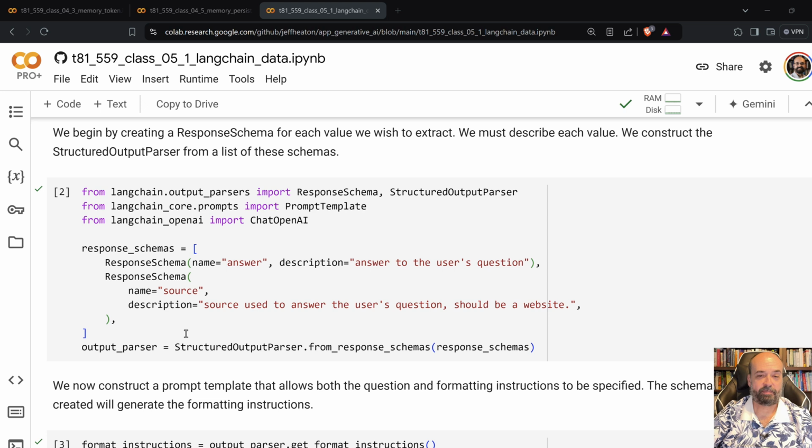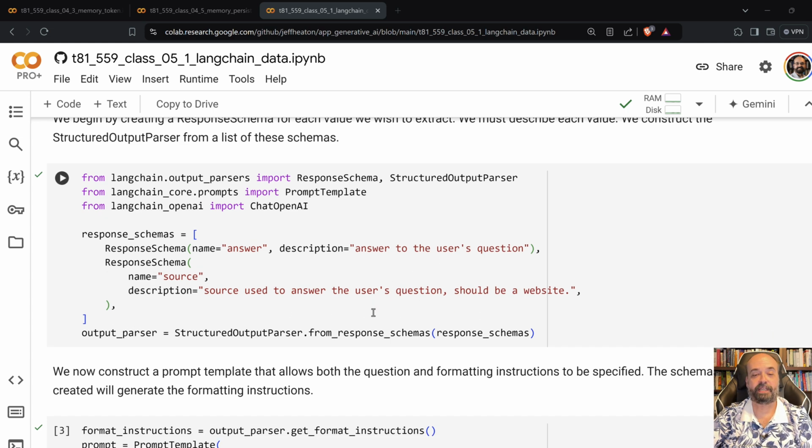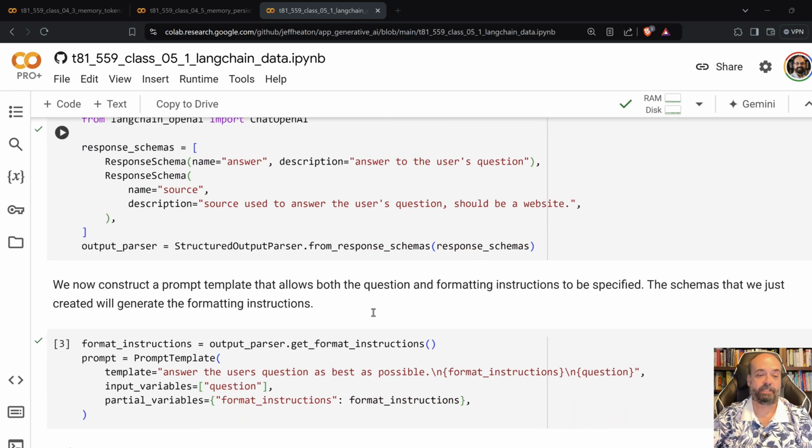Here I am creating what's called a response schema. This basically says that we are going to expect something called answer, and that is an answer to the user's question. And then we also may want a source, a citation. So where did this information actually come from? And then we can get the structured output parser and get the response right from it.